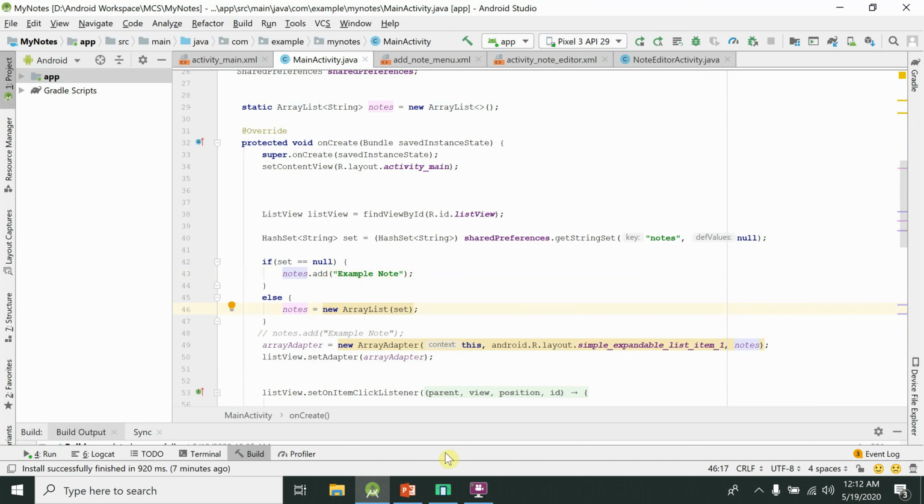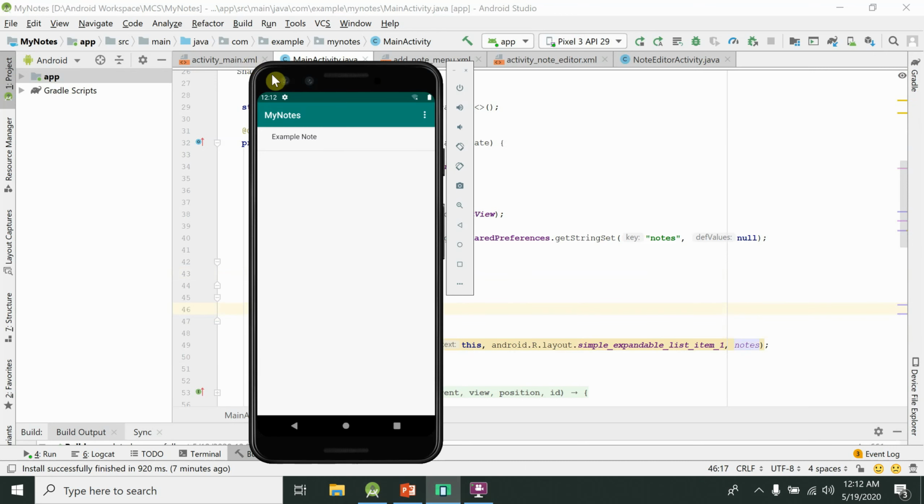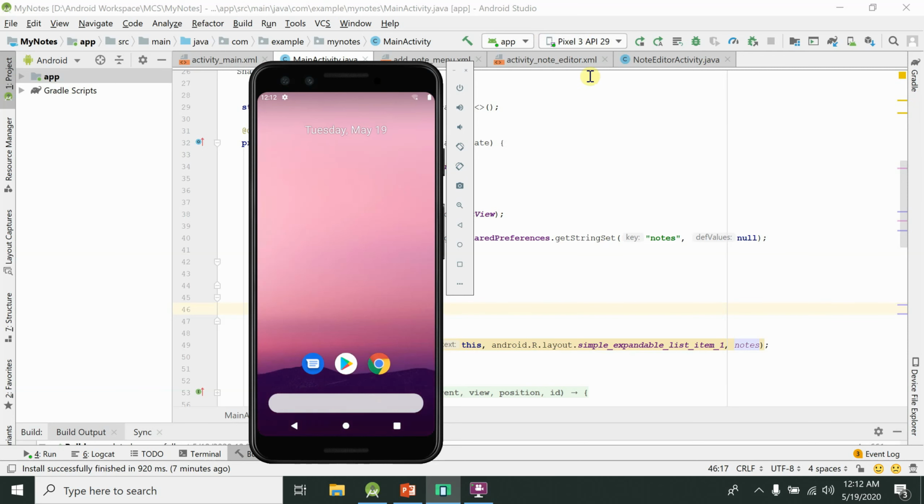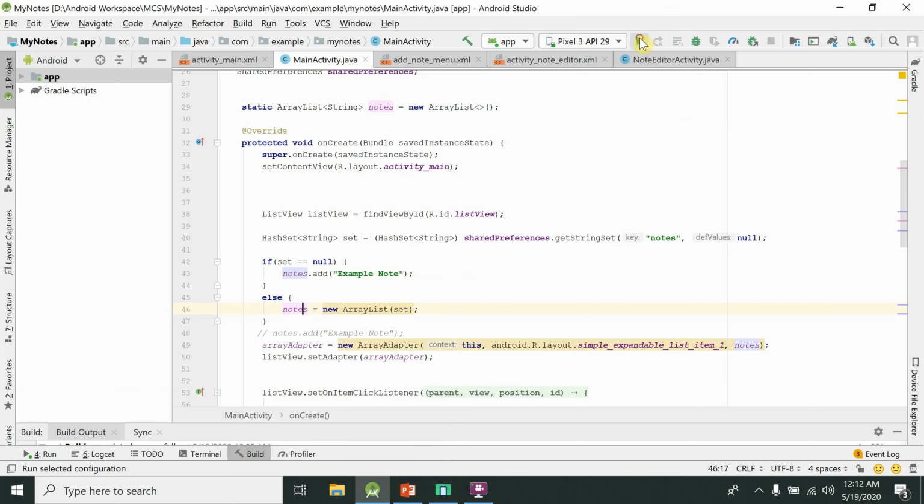So here my emulator is still running. You see that it is not permanently saving our data. I'm going to now remove it and rerun it. I hope that there are no errors.